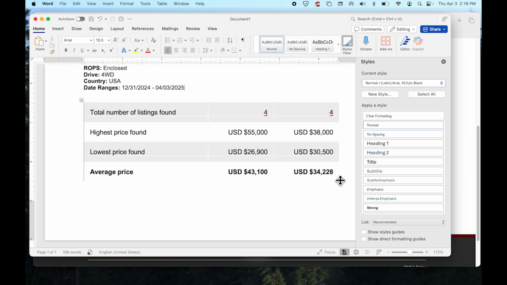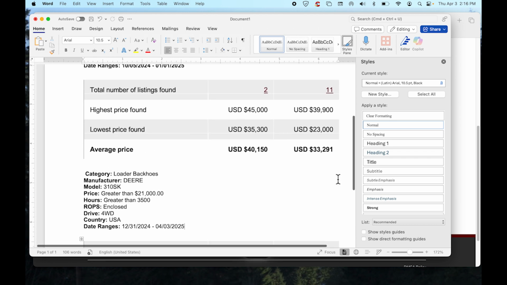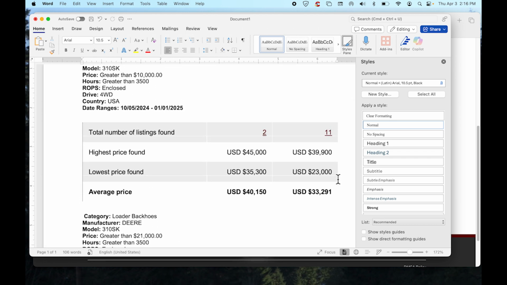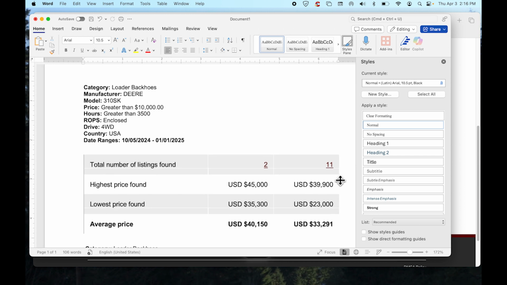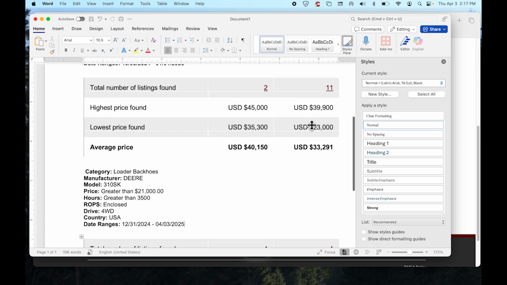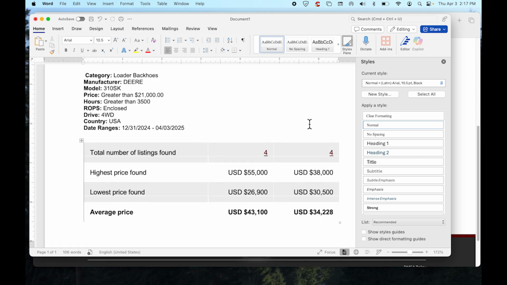So I hope that all makes sense to you. And I hope it makes it easier for you and faster and gives you a better understanding of the markets. You can see what's happening. So it looks like prices came up a little bit from the fourth quarter to the first quarter of this year.